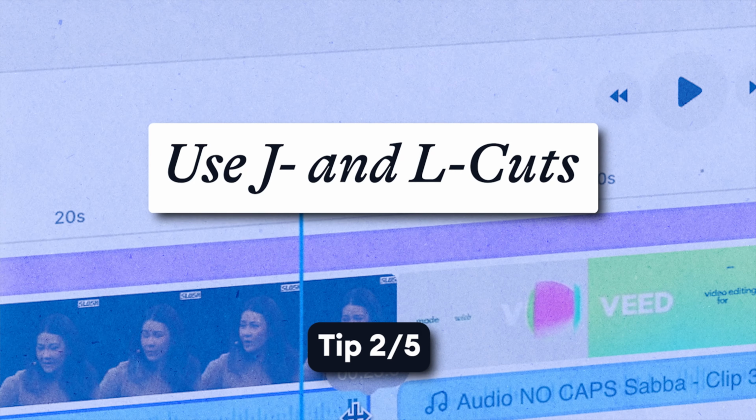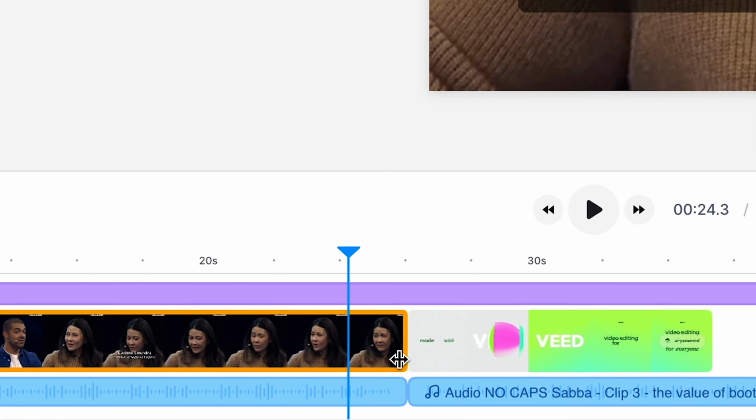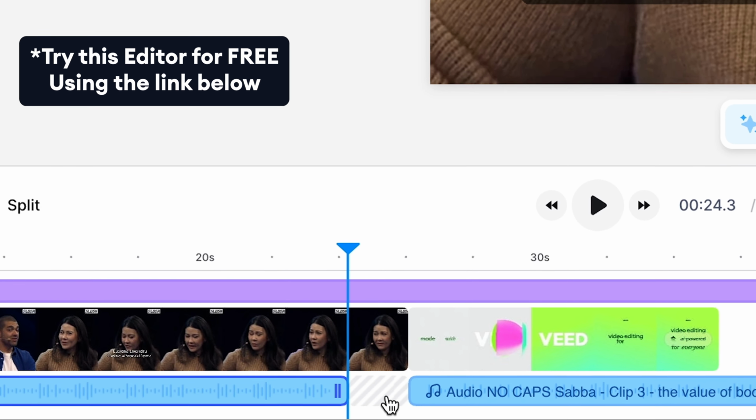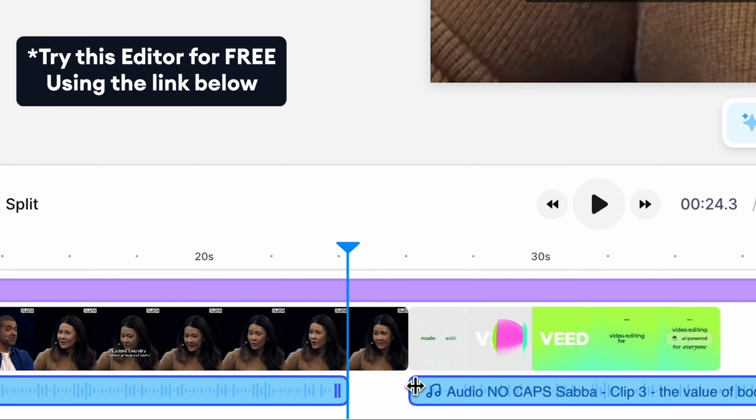J and L cuts are great for smoothing transitions in talking head videos by allowing the audio or video from the next or previous clip to overlap. So let's say you make a mistake, this is the perfect way to cover it up. A J cut is when the audio from the next clip begins before the video transition. And an L cut is the contrast. An L cut is when the audio from the previous clip continues to play over the video of the next clip.